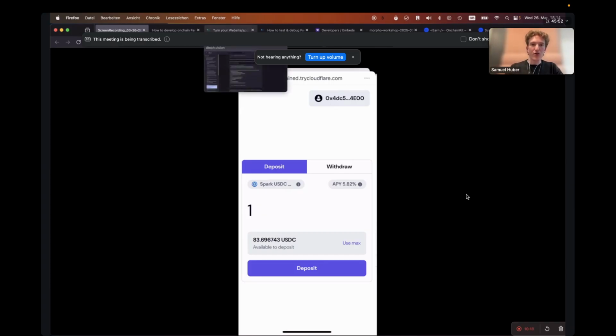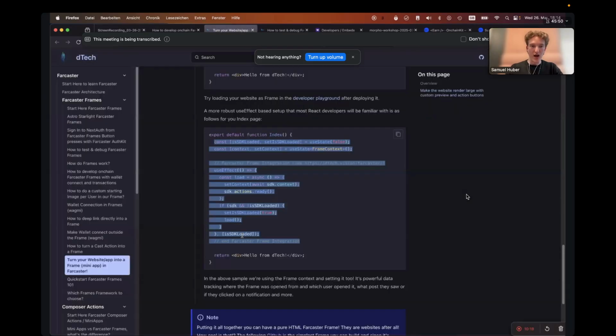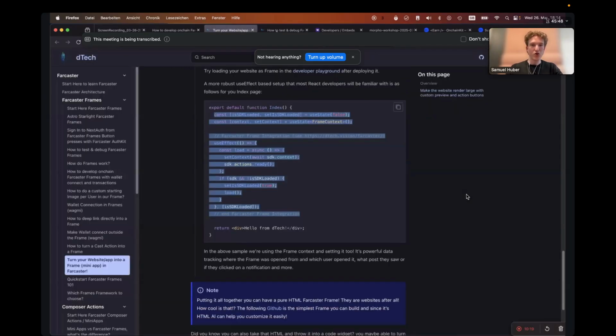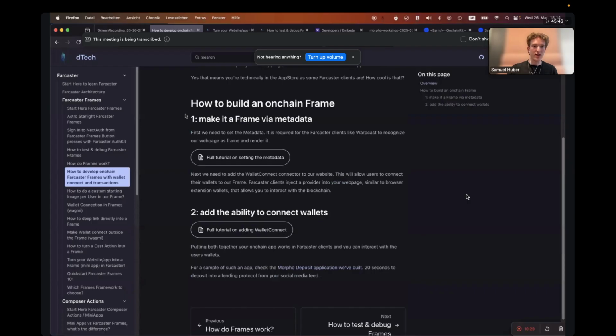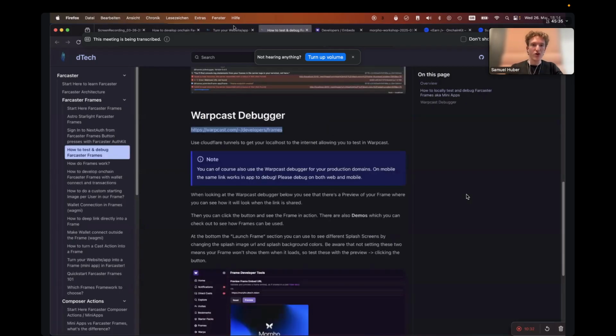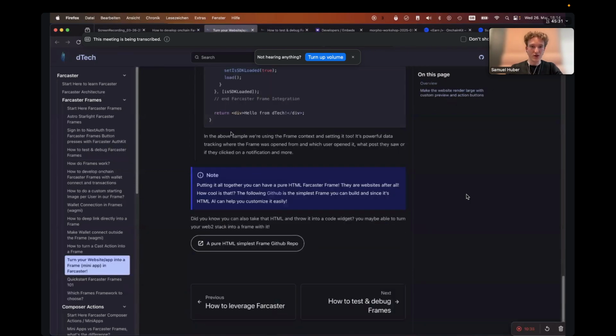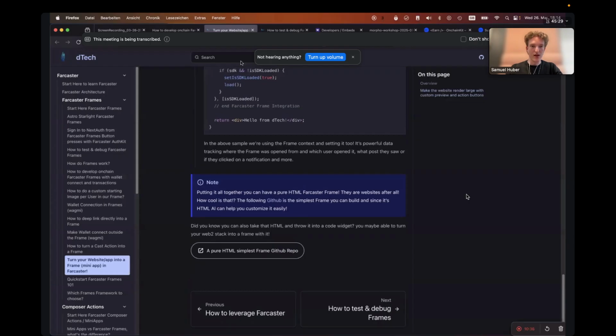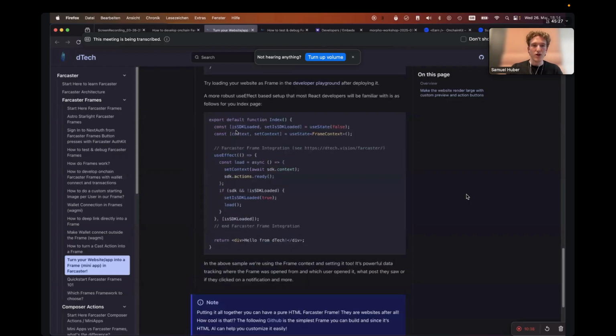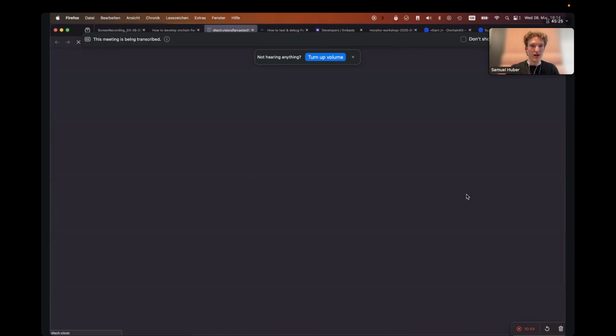So now that we have a frame, how do we do that? Well, this is where the second part of the tutorial comes in, right? Like if you remember, 2 steps. 1, make it a frame via the metadata. 2, add the ability to connect wallets. So how do we do that? Well, we take the other part of the tutorial, and this is going to be the second link. We don't need the first one anymore. And then we can just do wallet connect.